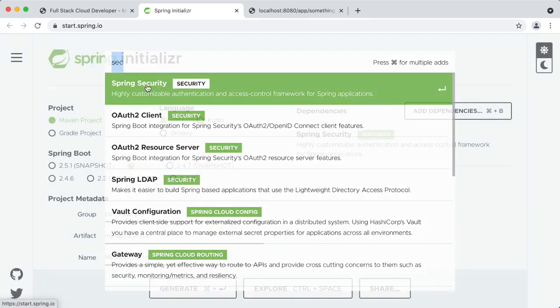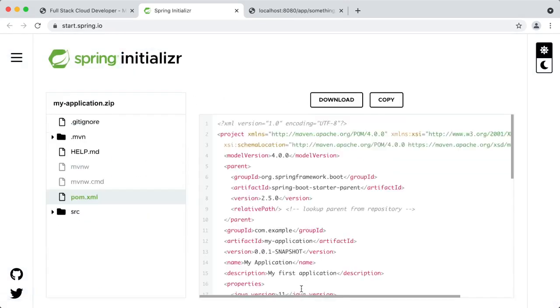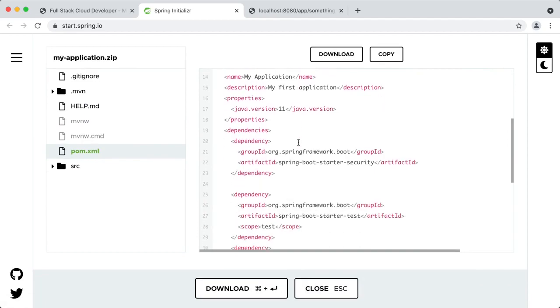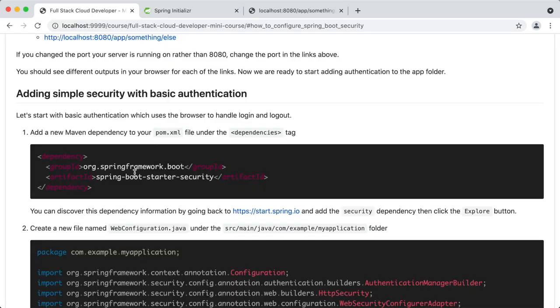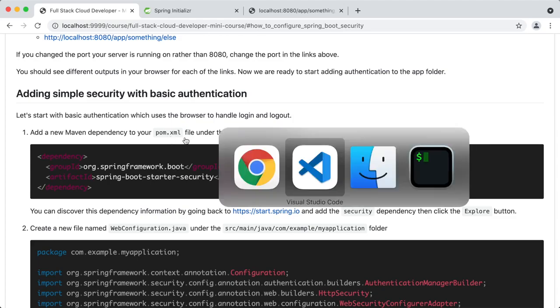And Spring Security shows up. So we'll click on that, and then if we hit Explore, we'll be able to see the generated POM file. We don't need the whole POM file, we just need the piece. So let's go ahead and grab that security starter dependency, just like it says here. And we're going to add it to our POM XML file.